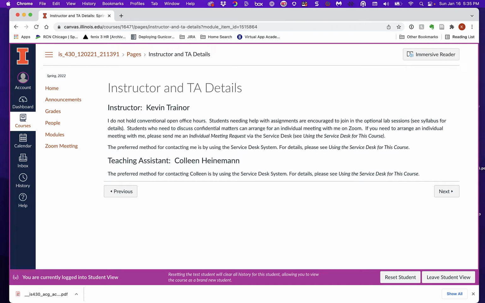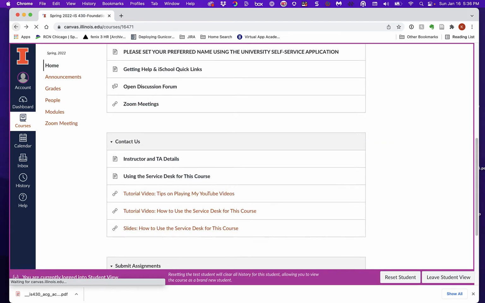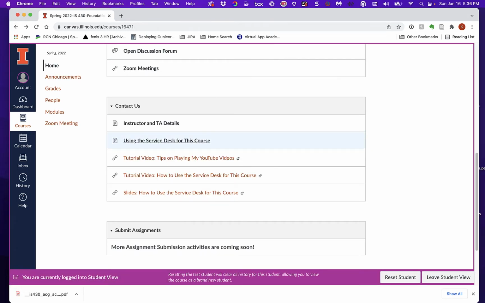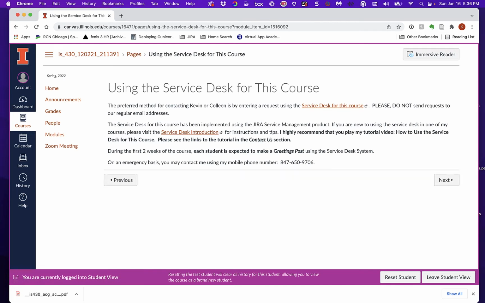Okay? One of the most important things here is we're saying don't send us email. Okay, we have this service desk system for our course. Use that. Well, what's that? How are you going to use that? Well, let's go back to the main page. We have a page for using the service desk for this course. Okay, and this has two important links in it.